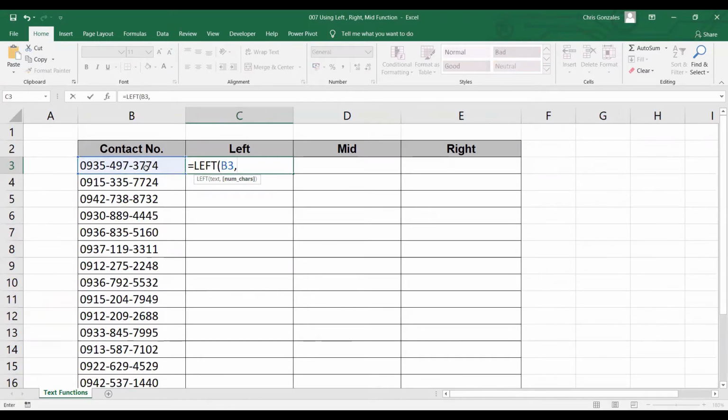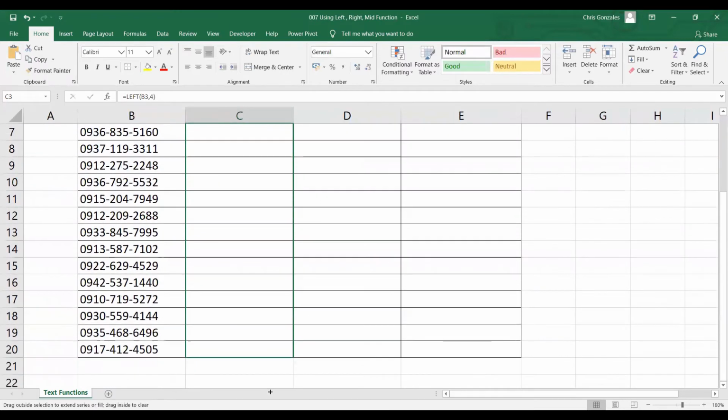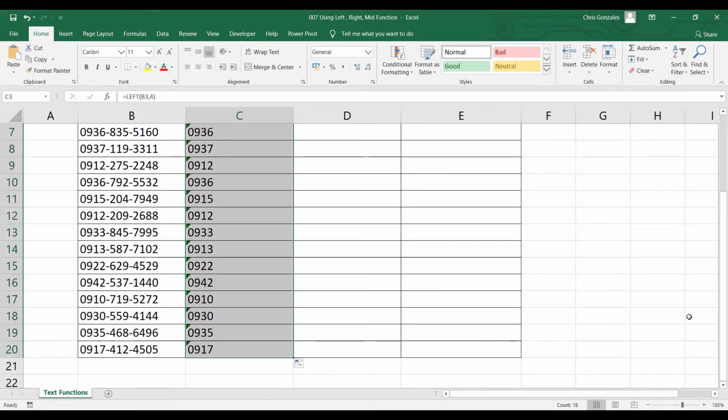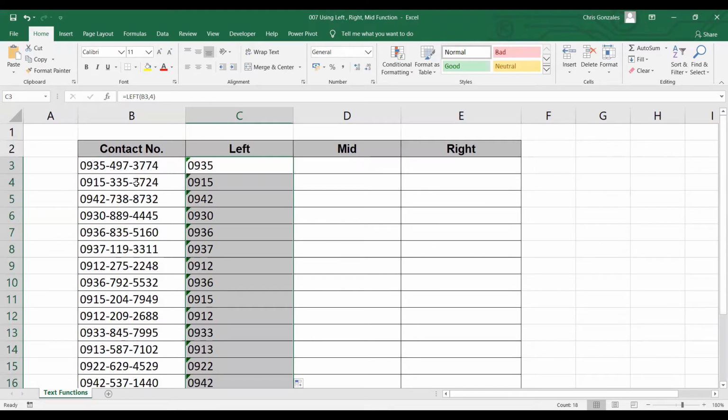Number of characters means the total number of characters that you want to cut on the left side of the contact number. Let's say I need the first four digits, so from the left, it will count four digits or four text values. Just type number 4 and then close parentheses. Press enter and then autofill. Excel will display the first four digits of the contact number given.